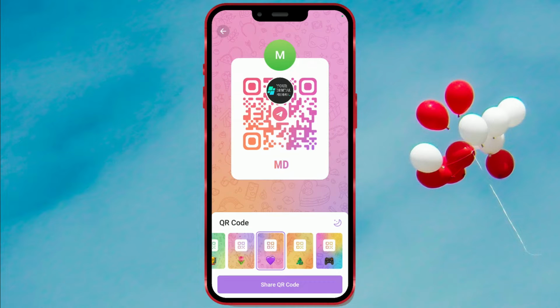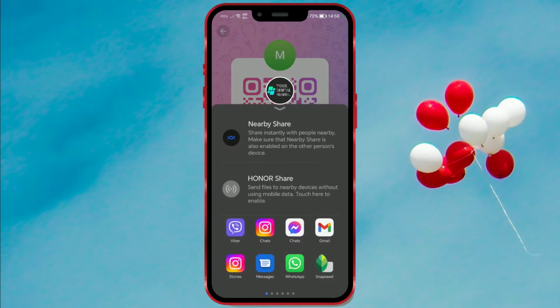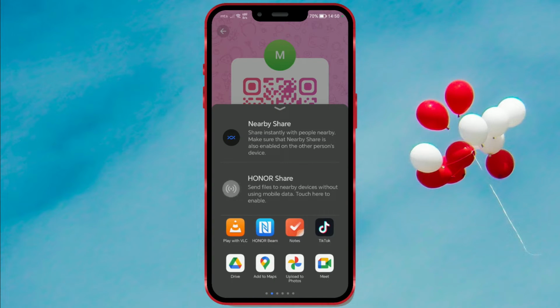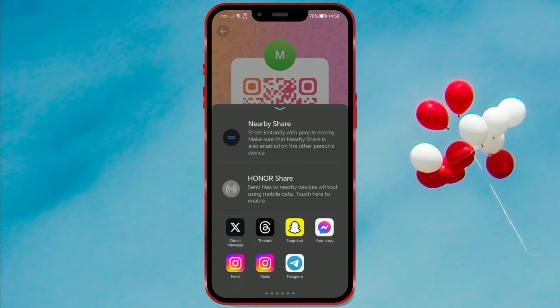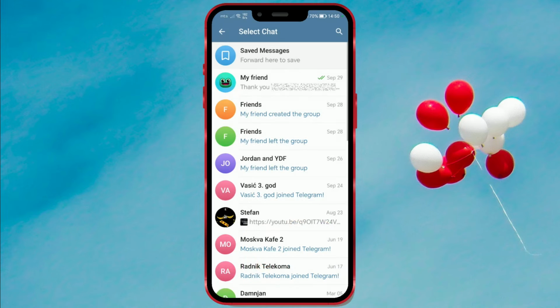After that, click on Share QR code to send it to someone. As you can see, you can send the QR code through different apps. We chose Telegram. Select the contact or group you're sending it to. Click on the arrow and your QR code is sent.